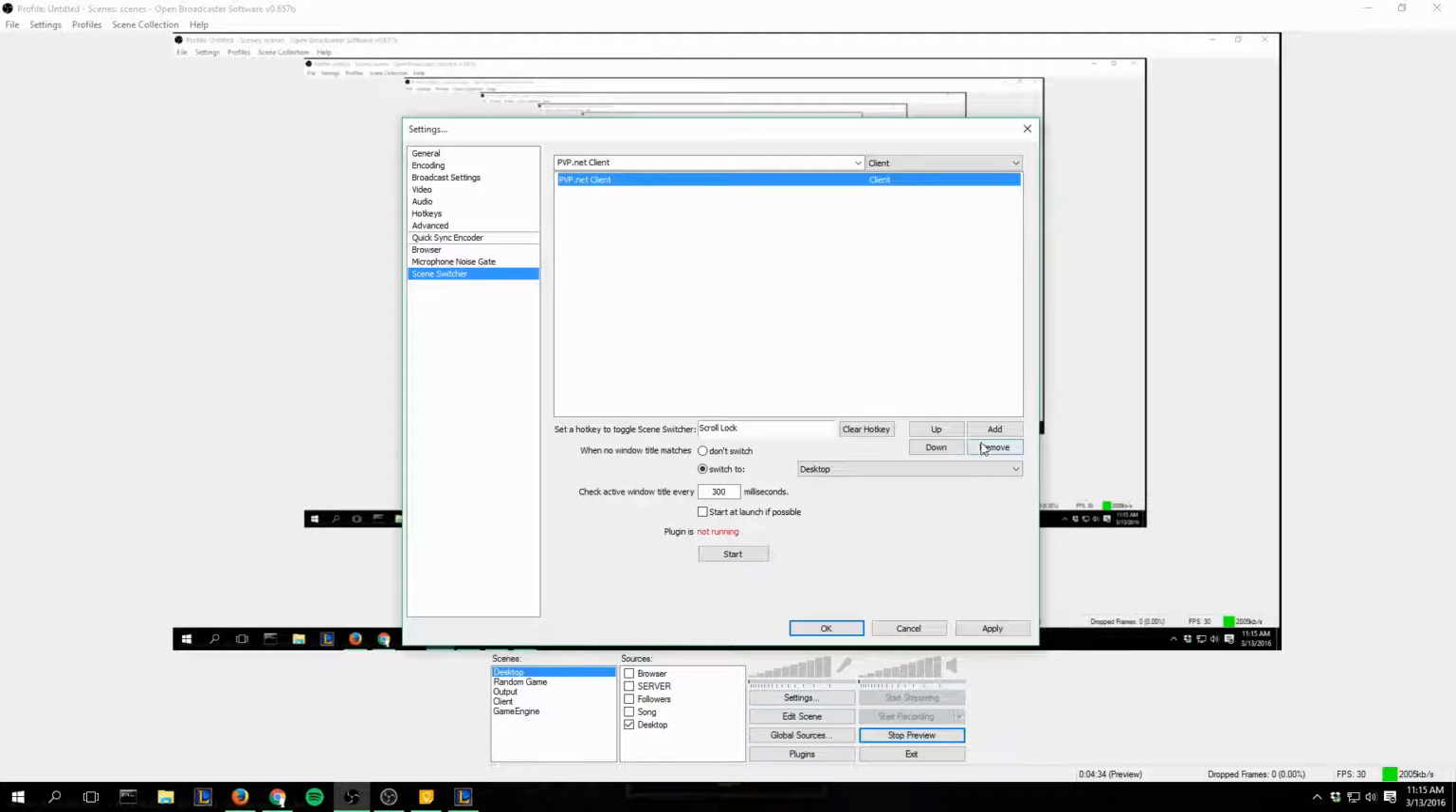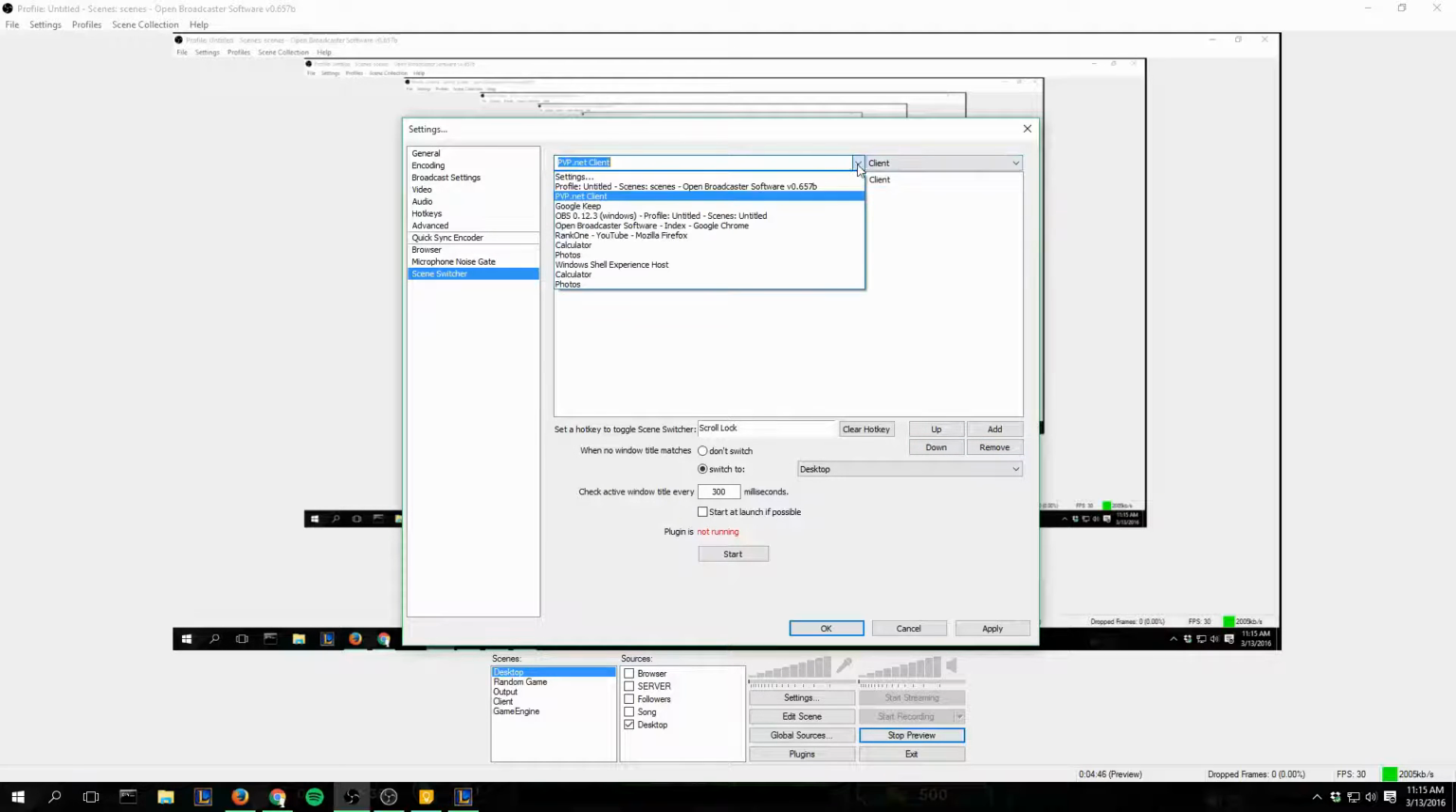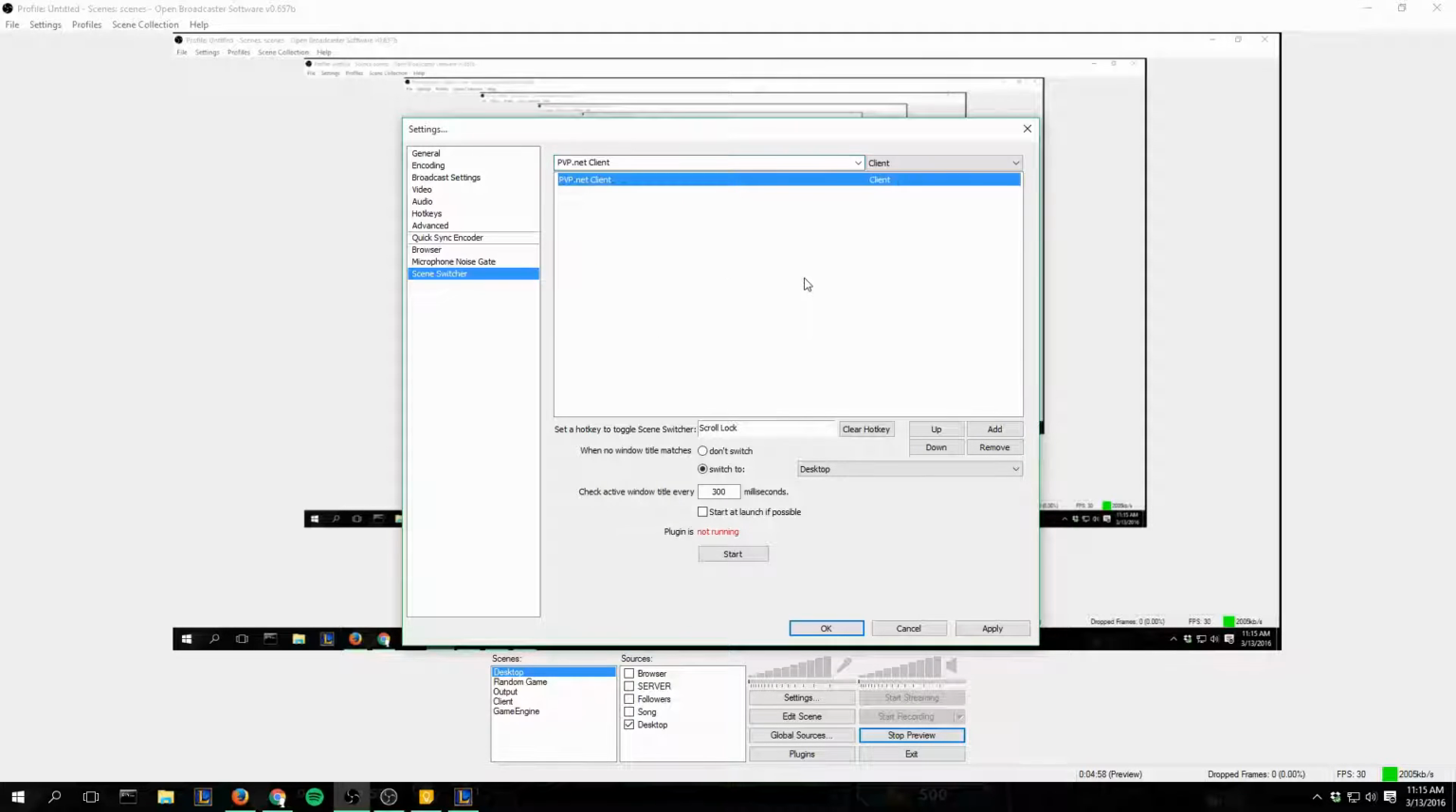You can move your scenes up and down. So this is what takes priority over the other. Sometimes you can have multiple scenes that have focus, but you don't really need to worry about this because for most of you, one application is going to have focus, so priority won't really do anything. So don't worry about that. When no window title matches, what do you want to do? Normally I just default to the desktop.